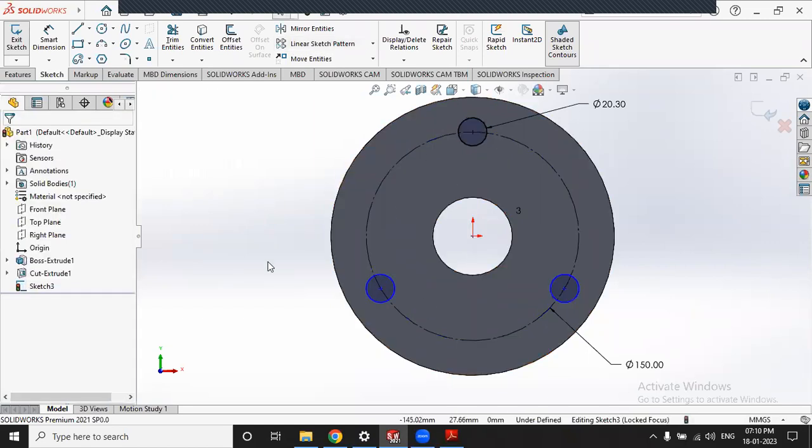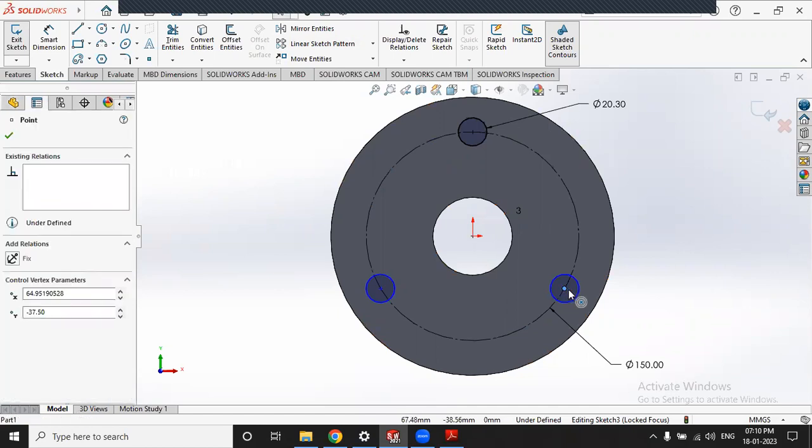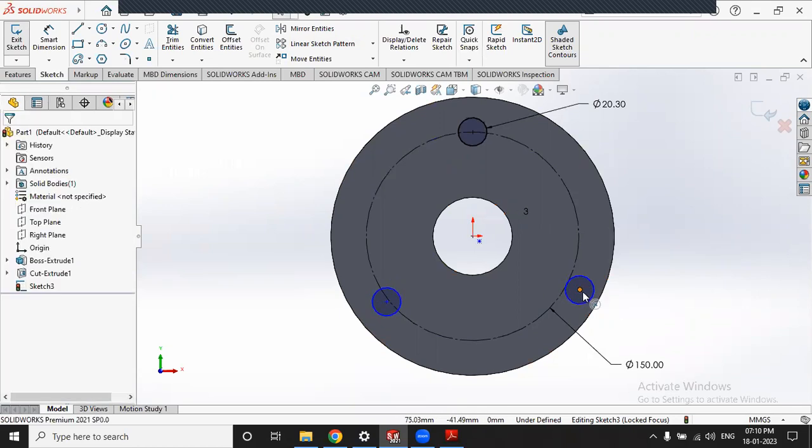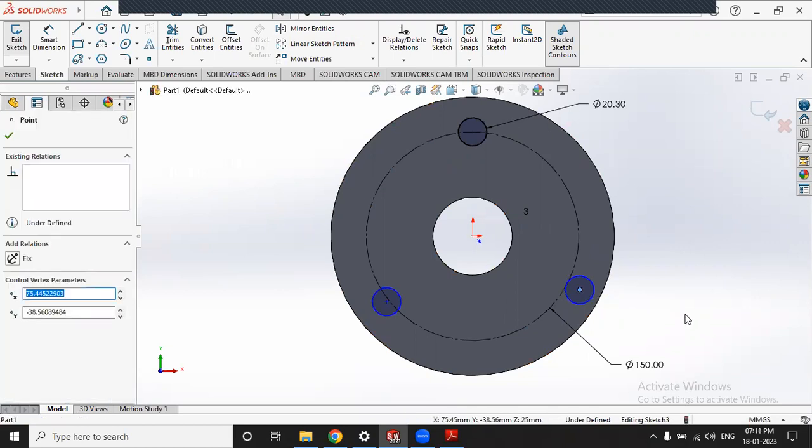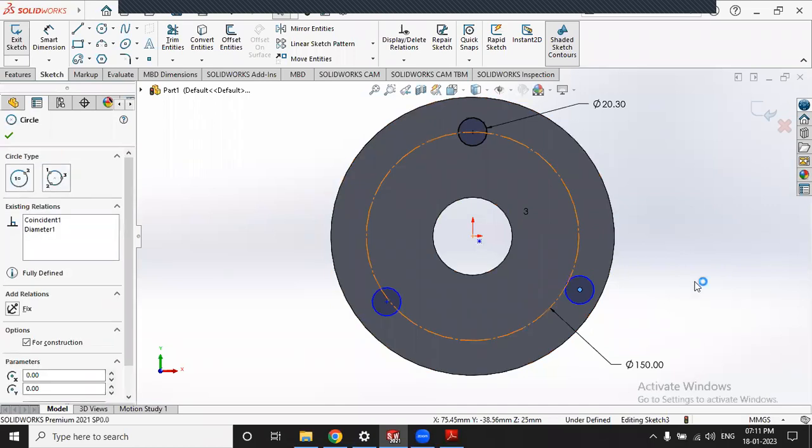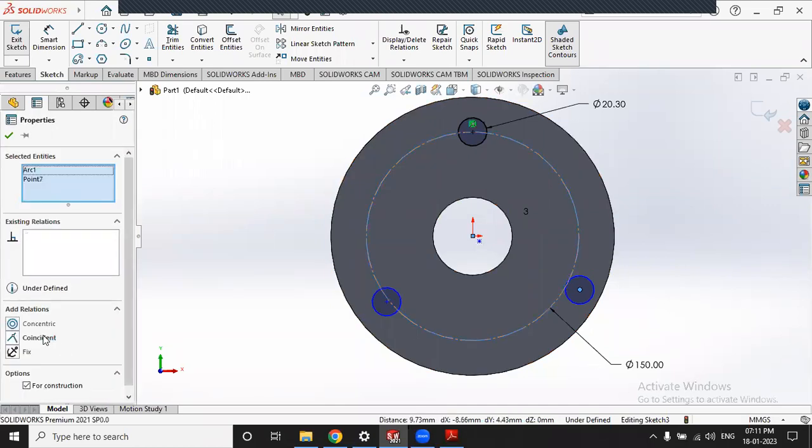Still, these two circles are under constrained. I will check: I will click the circle center button and just drag. So I understood my circle center does not coincide with this circle. For this, what we have to do? Select a circle, sorry, the center, hold the control button, and this circle. Then select coincident.